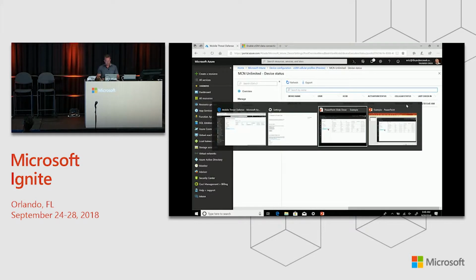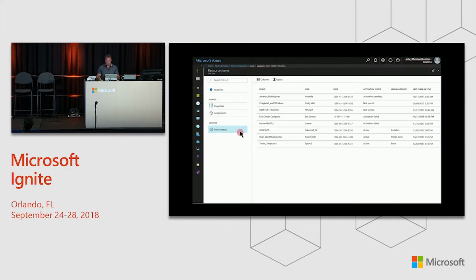So let's hop over to kind of a prettier picture. If I had targeted a whole bunch of devices, they're going to show up in that device status node, and it's going to list them all out there. And there's the activation status, if the device hasn't checked in, or if it's pending, or failed for whatever reason. That could be that the activation code was invalid, or you're active, kind of down at the bottom, and it's had a profile error. That helps the administrator know that it's active, which means Intune successfully installed it.